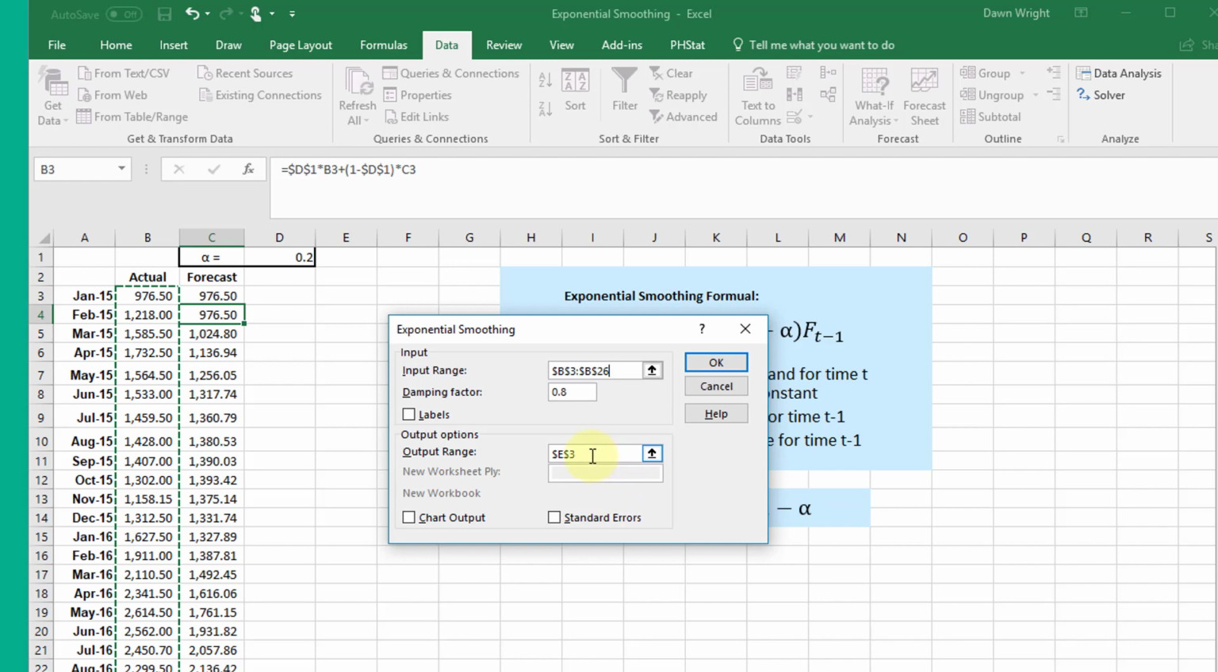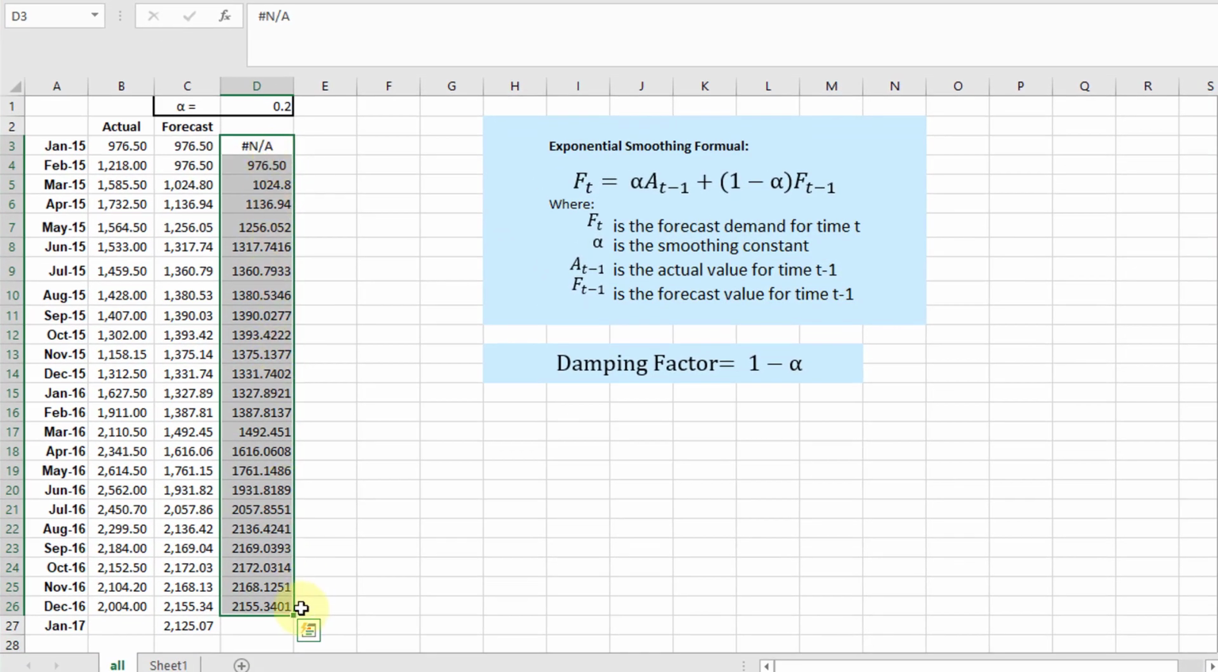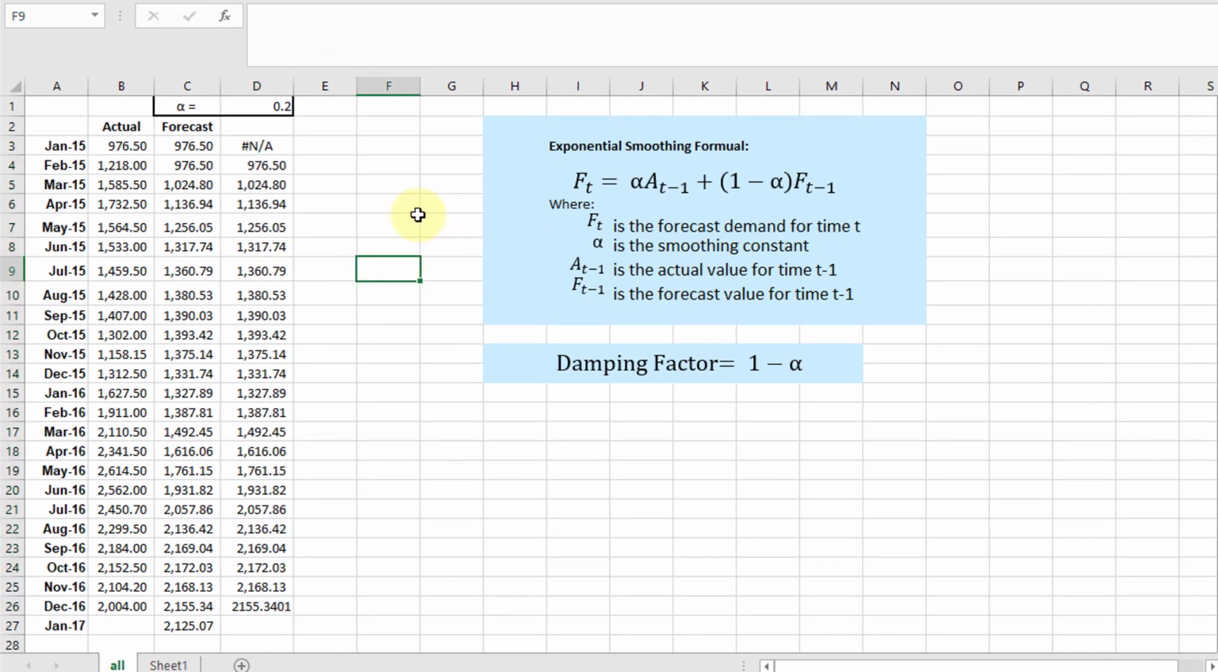The other mistake I see students make is where to put the output range. You want it to parallel the data there, so you should select D3 in this case. I'm not going to get the chart output or standard errors here, but I'm going to click OK. And you can see that it enters data there. I'm going to format that so it looks the same, small, so it matches. And you can see that the forecasts are the same.